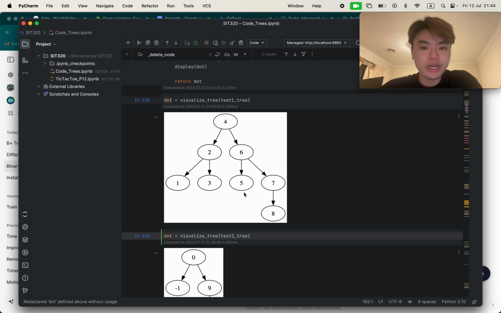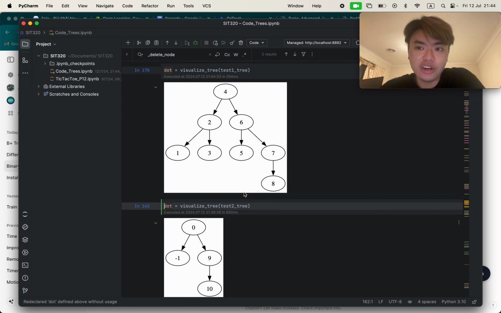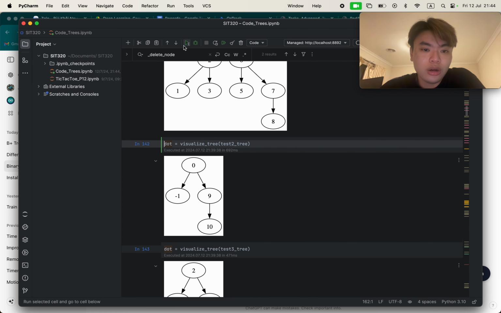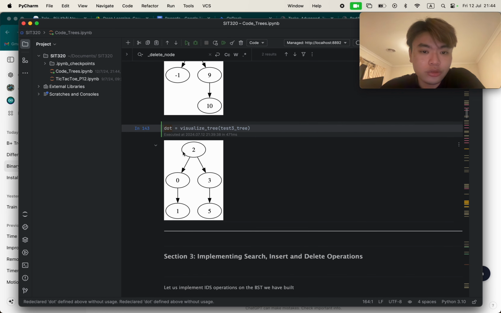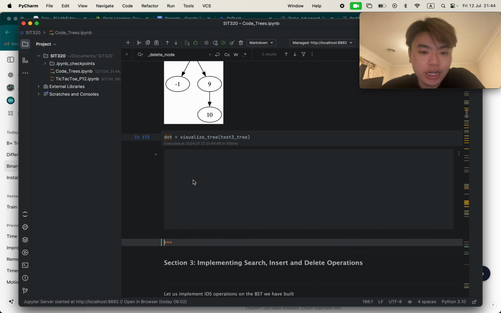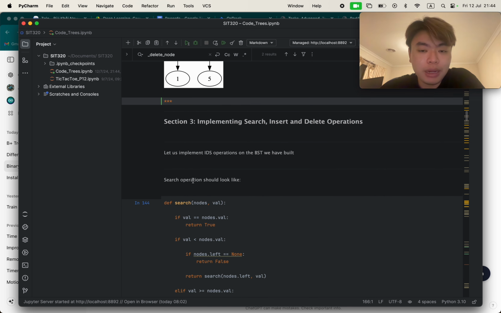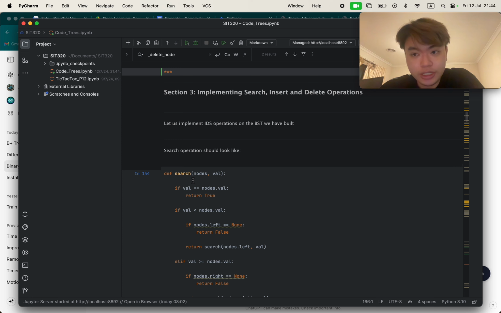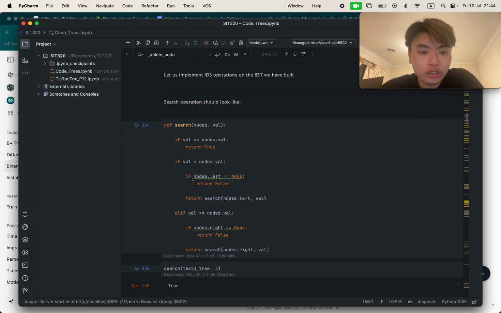we have the tree in here, which is already balanced, but when you are implementing a new thing yourself, it's just not balanced like this. So yeah, it tests the tree in a different case, and then in section 3 we implement searching, inserting, and deleting. So yeah, let's just go straight to it.